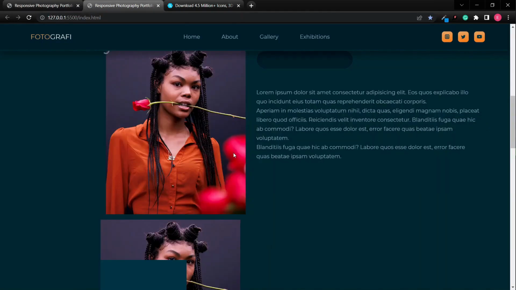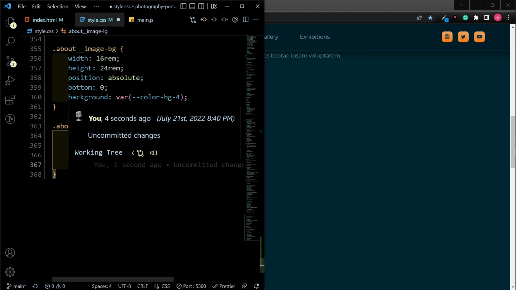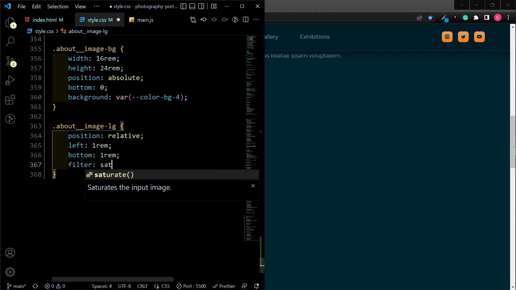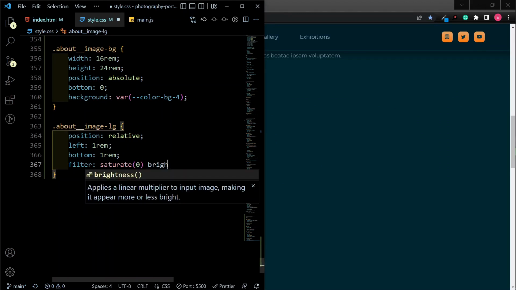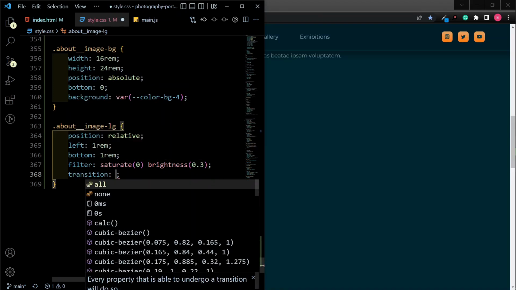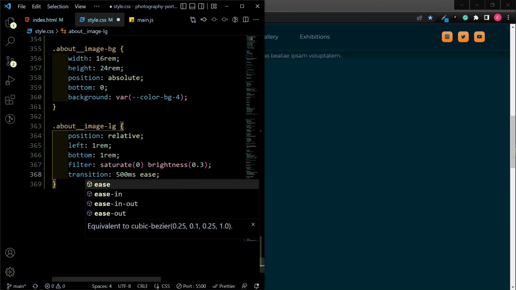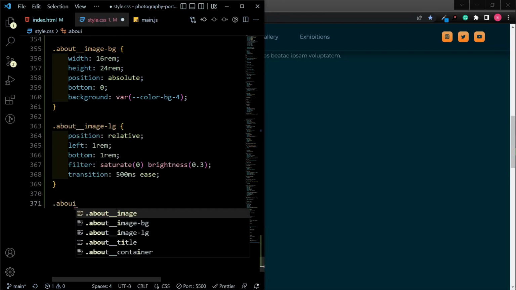So we are going to target the sm, and once we are done with that, it is going to take effect. But even before we proceed, of course, we are going to give it that filter. So the saturation is going to be 0, and the brightness is going to be 0.3, just like we did for the header image. We're going to have a hover effect, so I'm going to do a transition of 500 milliseconds.